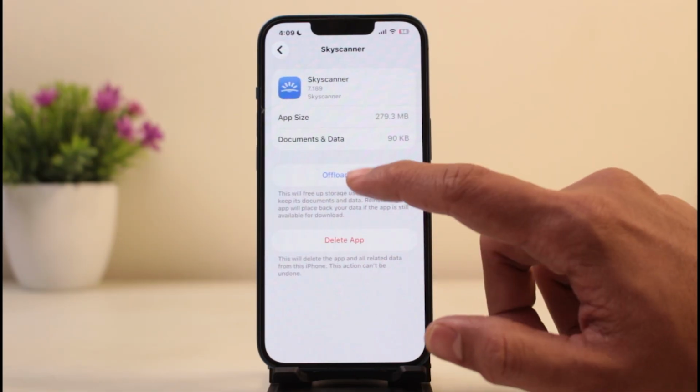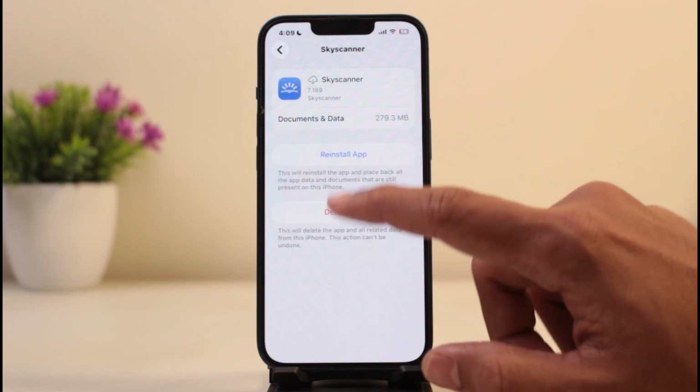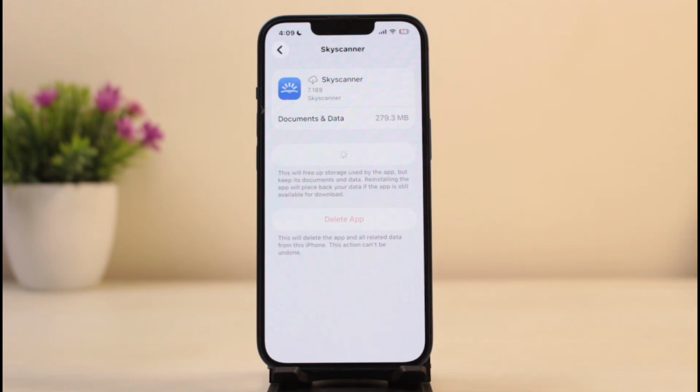Simply tap on it and click on Offload App. Click on Offload App again and simply reinstall the application. And what this does is it deletes the application whilst keeping its documents and data. And the next time you open the app, you shouldn't be facing any problems regarding your login.